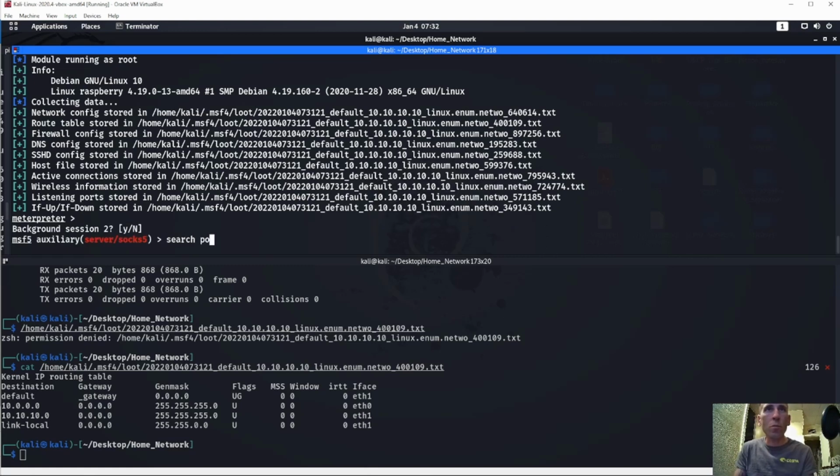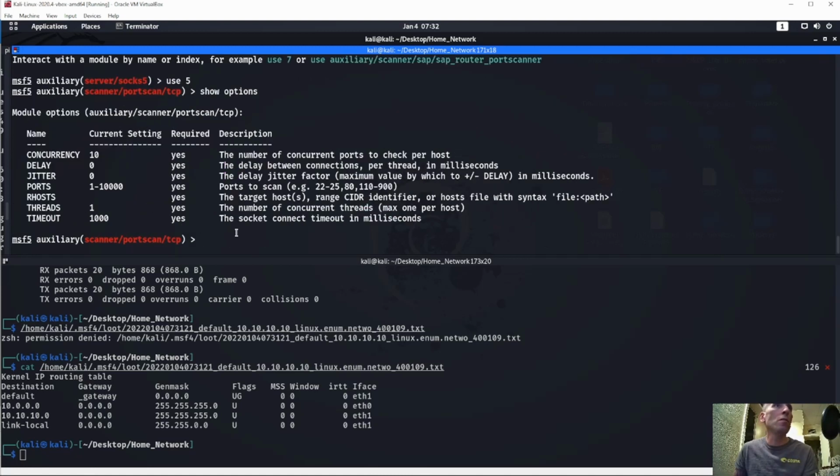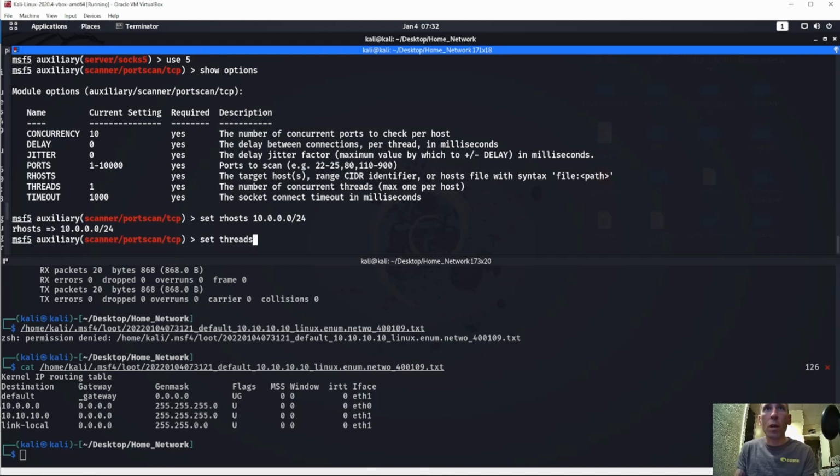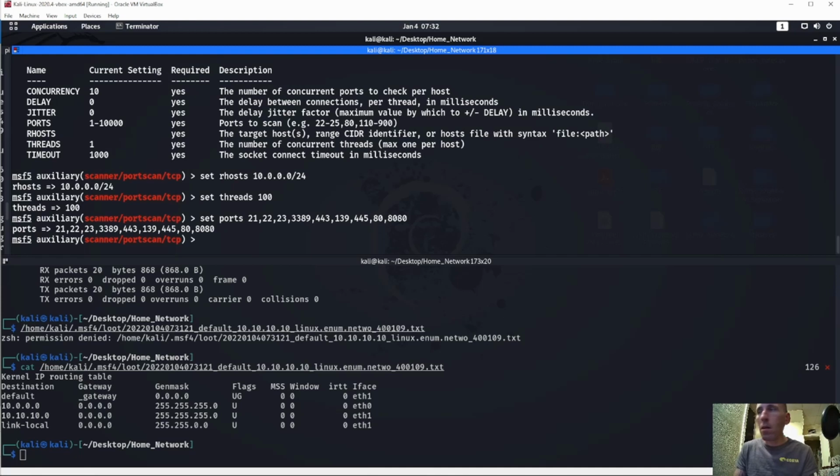And we're going to search for port scan. And let's go ahead and use one that does a TCP. So we're going to use 5. Show options. Set our RHOSTS to 10.0.0.0/24. Set threads to 100. Set ports to 21, 22, 23, 3389, 443, 139, 445, 80. Now let's go ahead and run that and see if we find anybody.